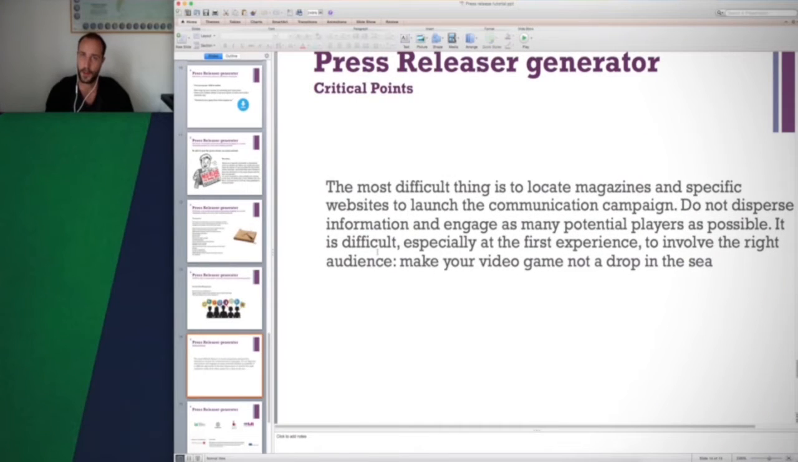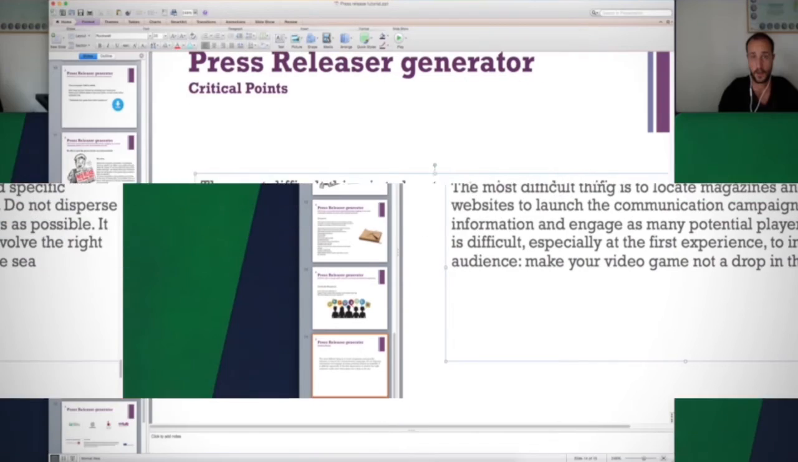The critical point of the press release generation is to locate magazines and specific websites to launch the communication campaign. Do not disperse information, and engage as many potential players as possible. It is difficult, especially at the first experience, to involve the right audience. So the critical point is to involve a special sector, the right sector.